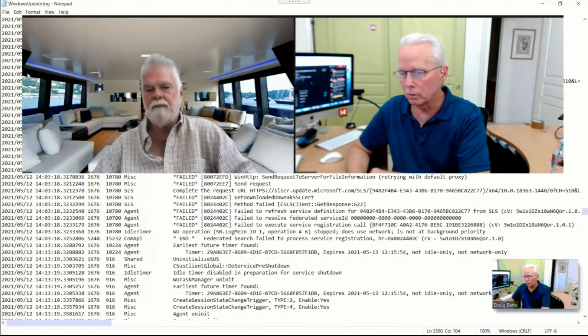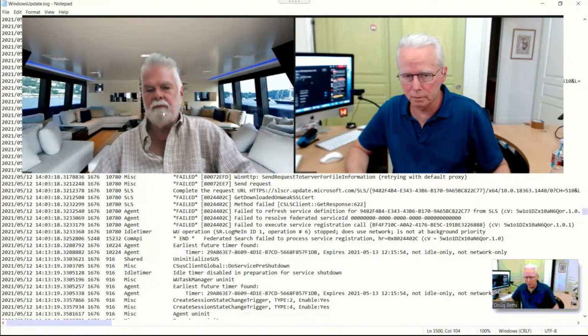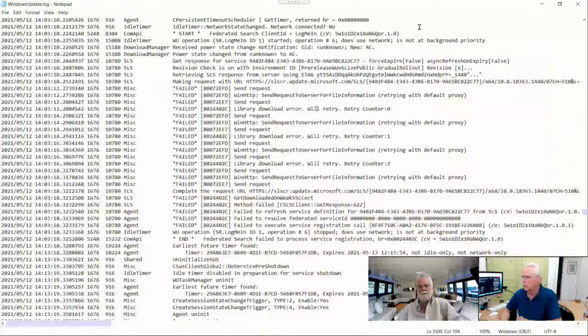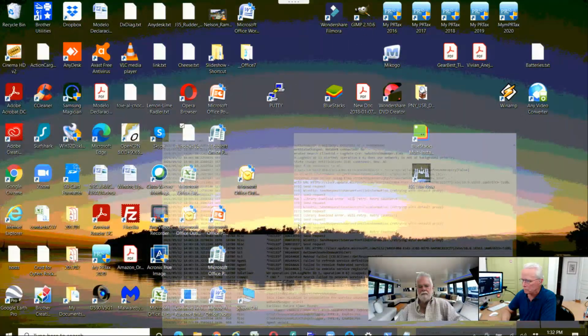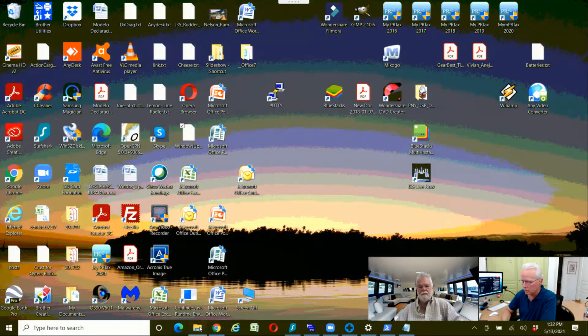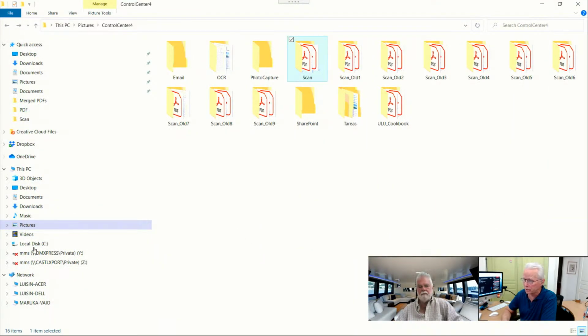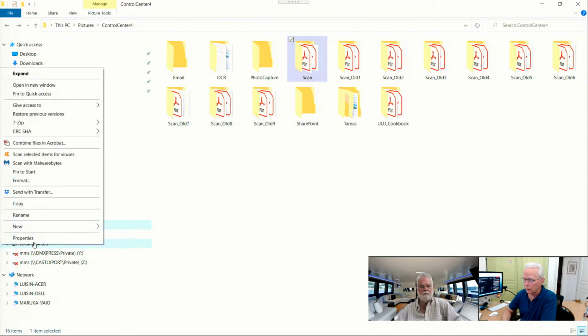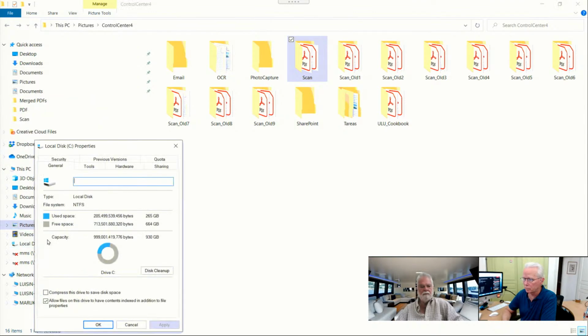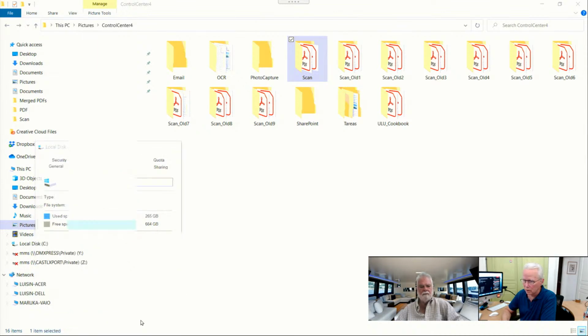All right, so let's bring this pictures back down in size. I'm going to minimize this. Now, to satisfy the questions about disk space, we'll go there, because of course if you're out of disk space, that's going to be a download problem. Right click on the C drive, properties. So here we got 664 gigabytes of free space.